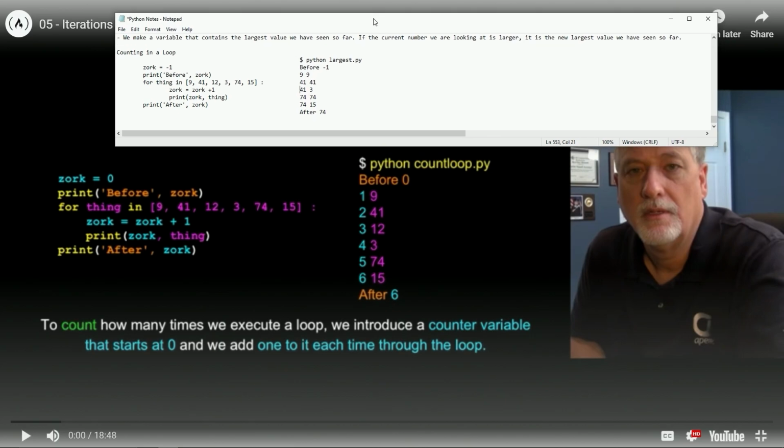So we're going to have Python count loop.py. Let's call it that. Count loop.py. Before, we're going to have this 0. All right, so it's going to print before 0. And then Zork. Okay, so we're doing Zork. We're saying Zork plus 1. So Zork is 0 first because we're printing out Zork and then the thing. All right, so before 0, before Zork equals 0, then we're doing 1.